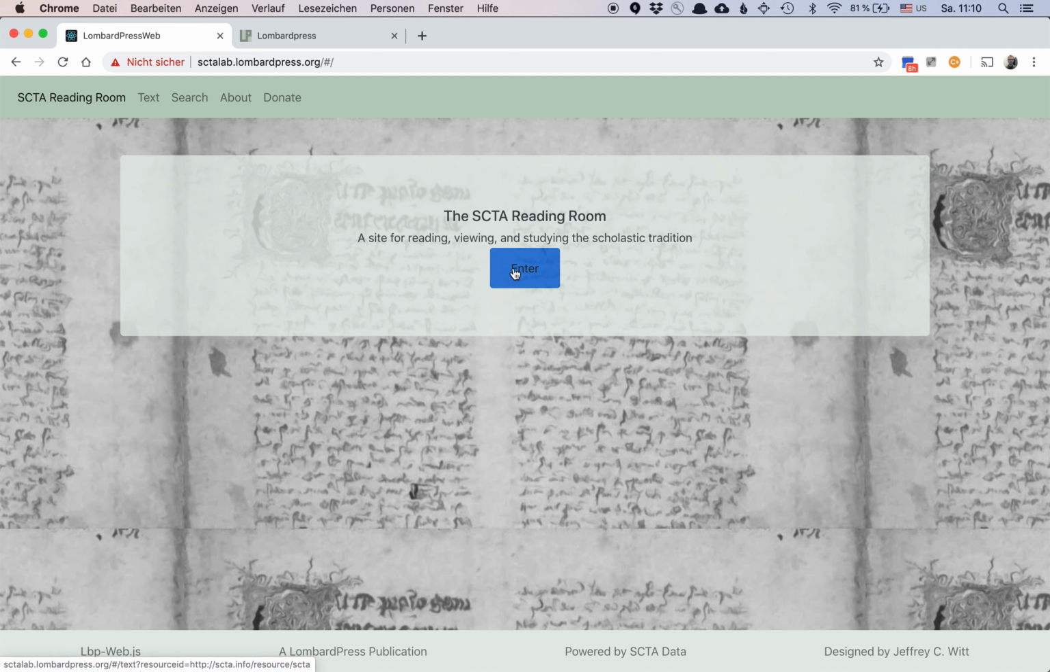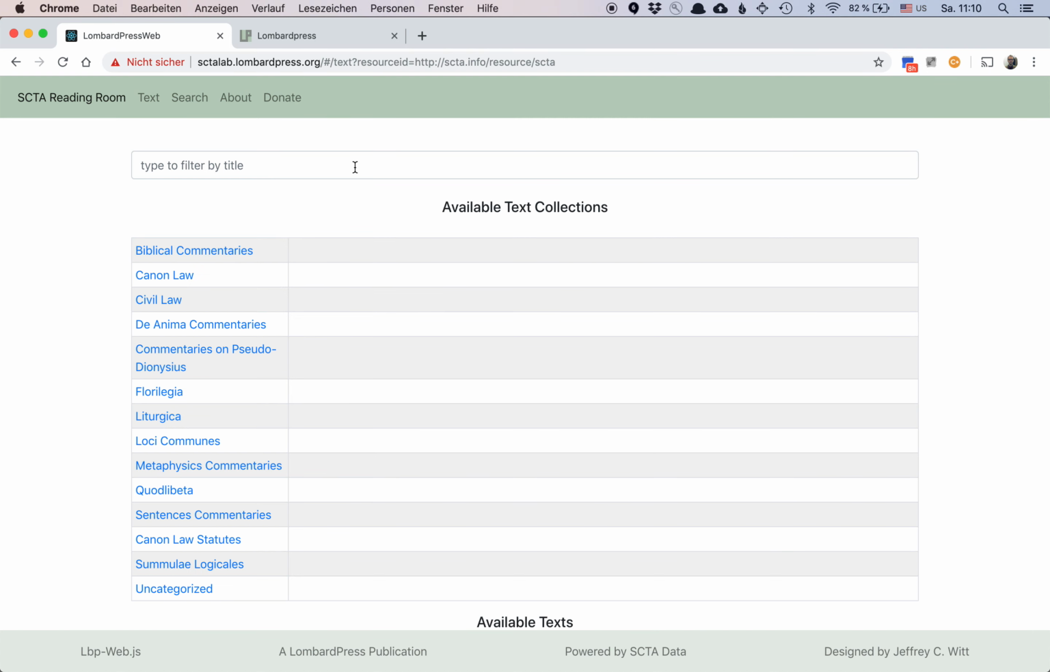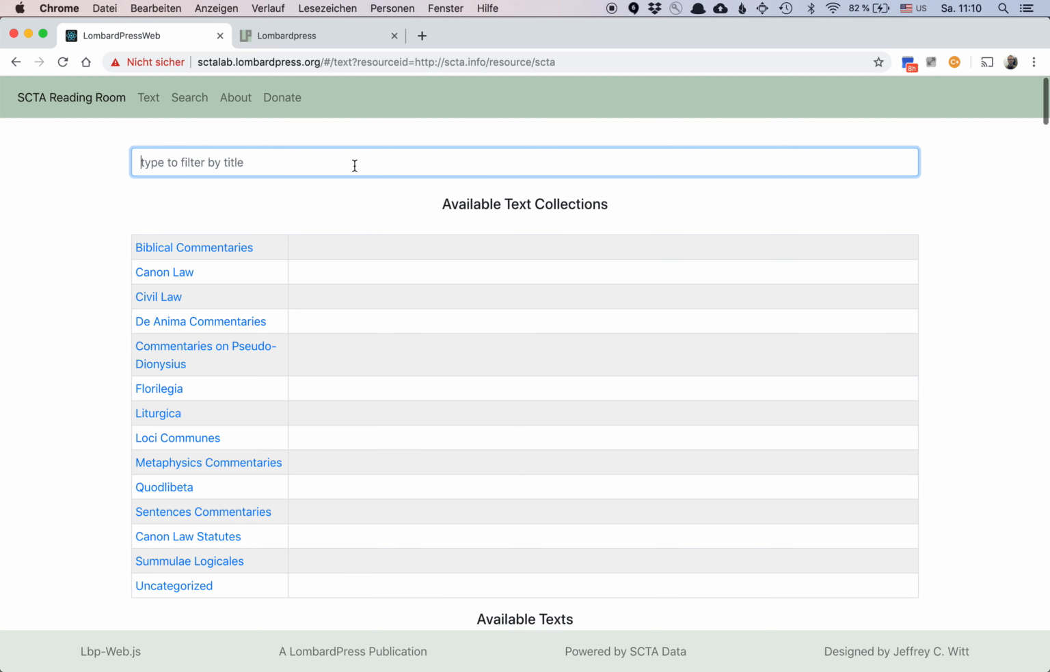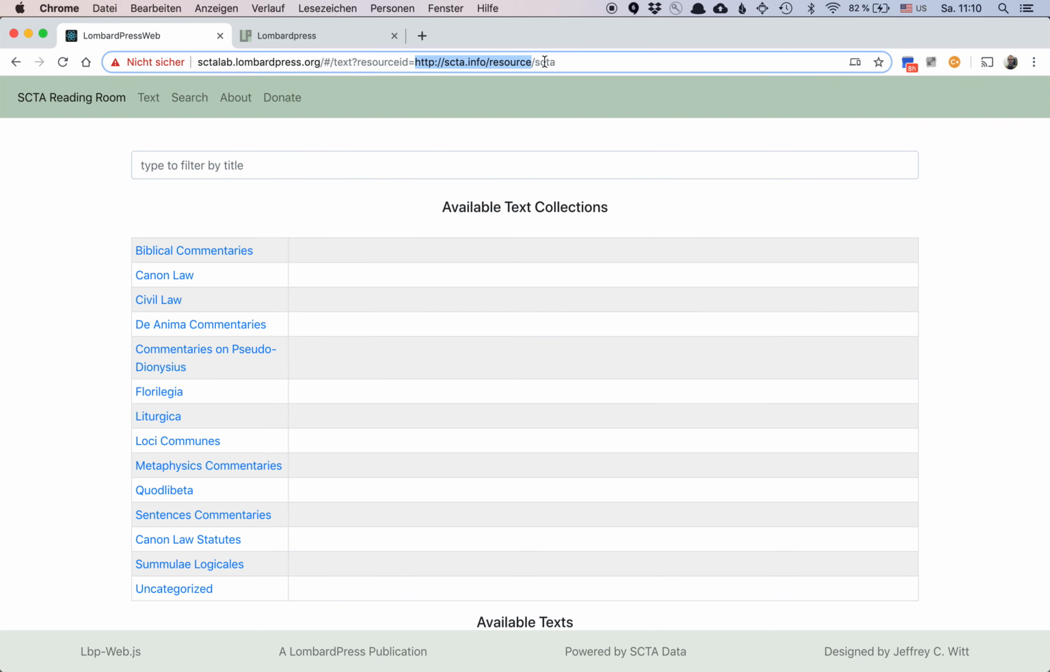So this is a JavaScript app, so anyone can run this on a static server. I'm calling this instance the SCTA reading room. It's a viewer designed to ingest SCTA data and display that. So here's a basic list of text collections. You can see that it uses an SCTA ID, right? And it responds to the data type and gives us a particular display.